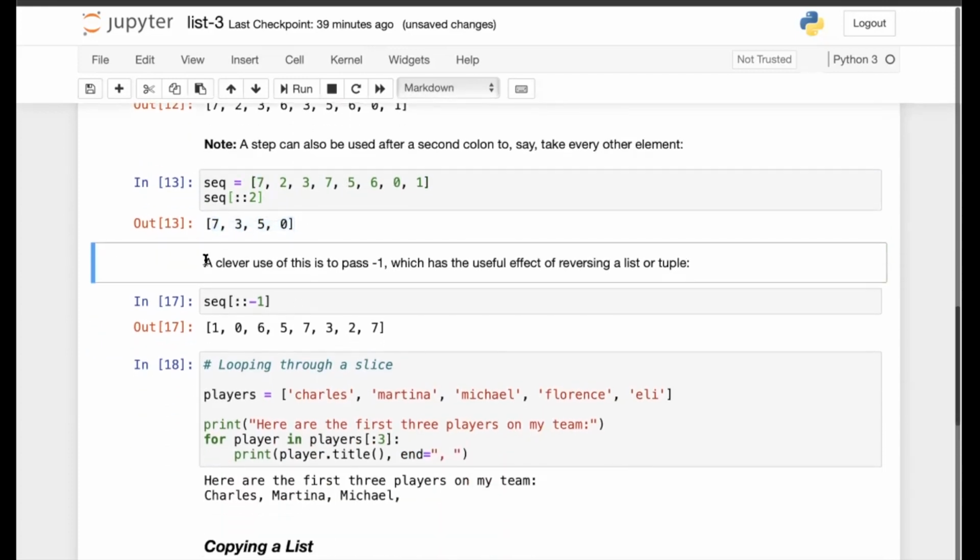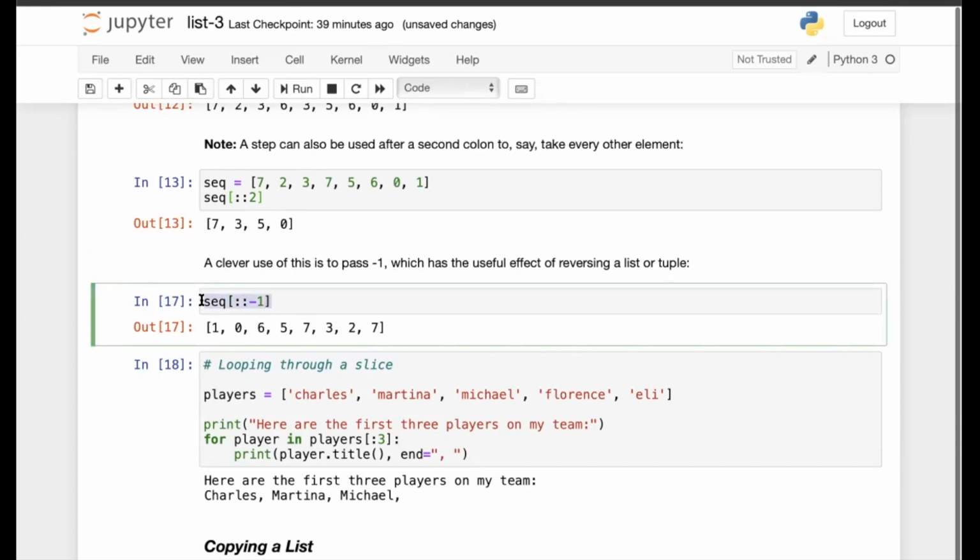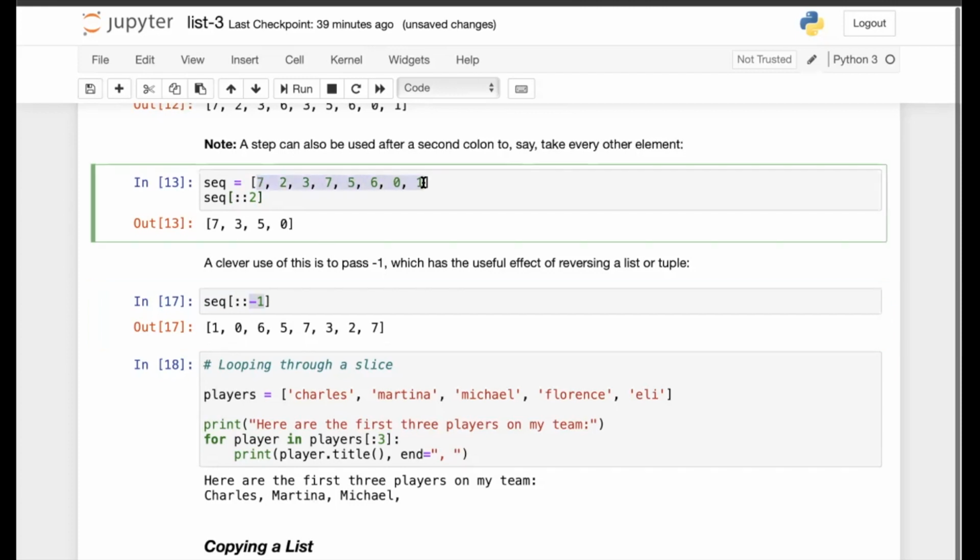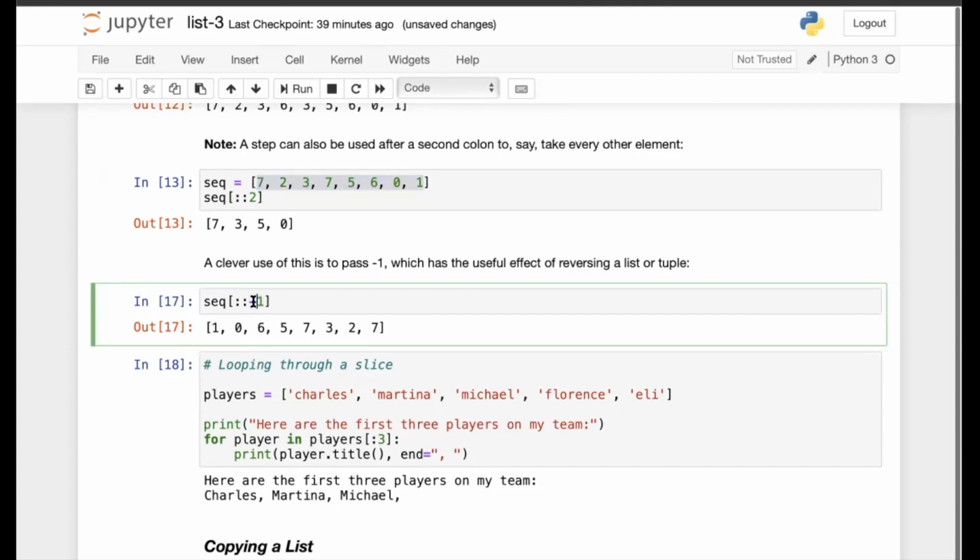So a clever way of using it is to pass -1, which actually reverses the list. The same way we have done it in lists, we can do here as well. So here, just providing -1, it reverses the list. Our original sequence was this. As the third index, when I provide -1, it does the reverse.